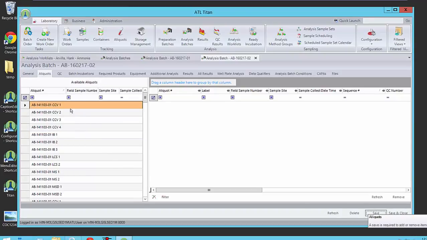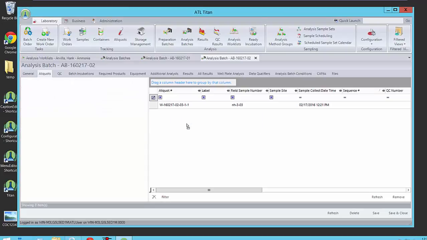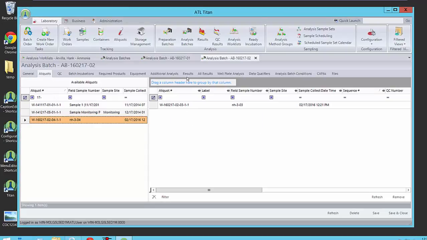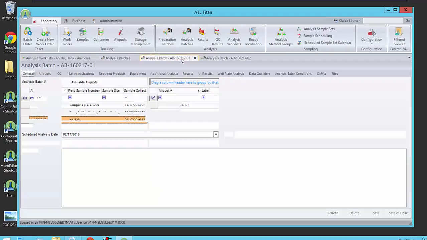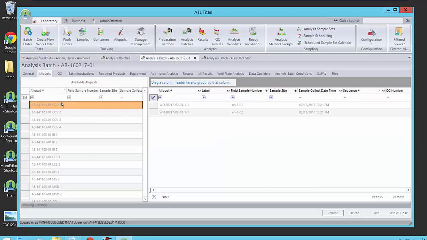and from here you would see those aliquots that are available to go onto this batch of ammonia. I'm going to filter this down, and here you see some other aliquots that are available. I'm going to grab this one, 020301, and move it as an aliquot onto this batch. Note that the first batch I created using the analysis work list, I can also go into here and add additional aliquots to it as well.